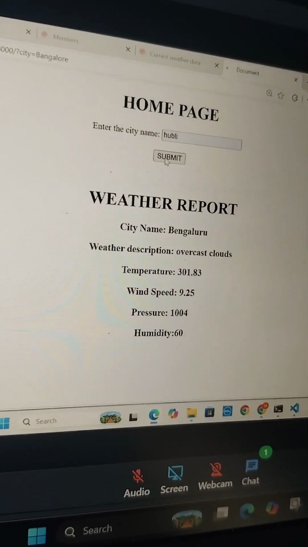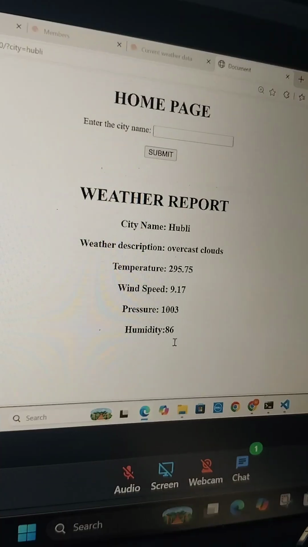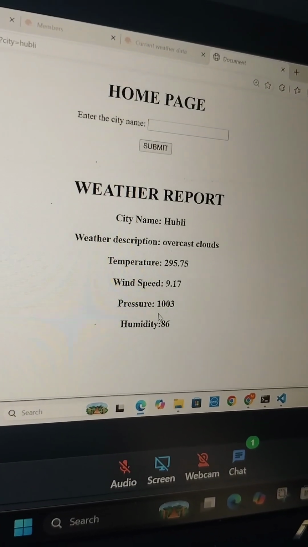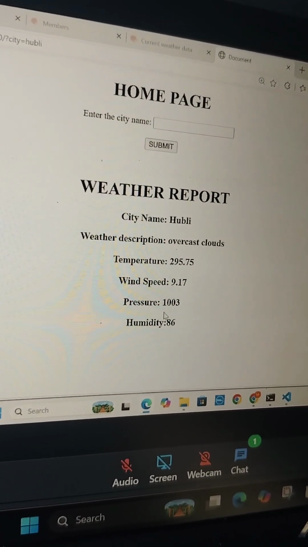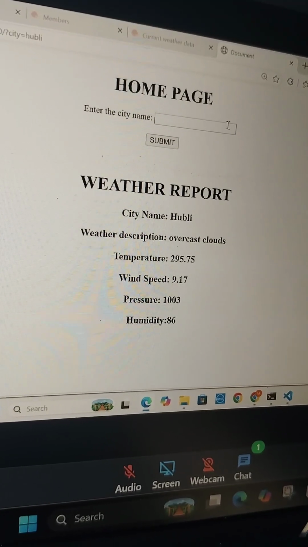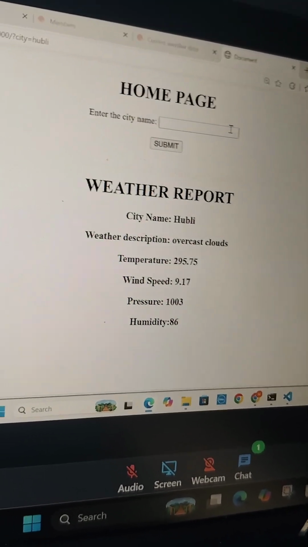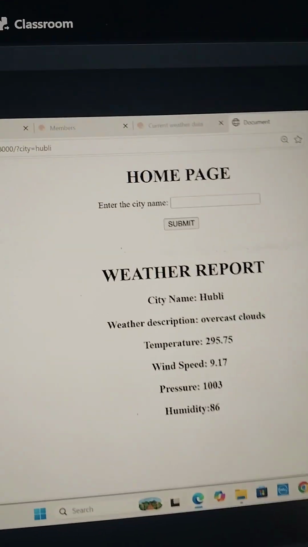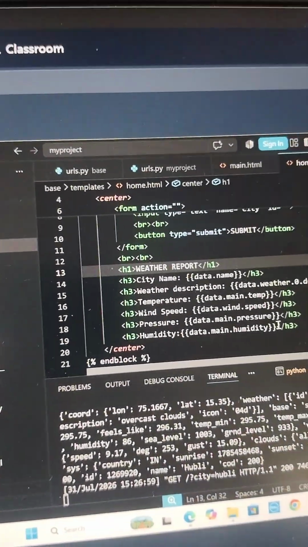Let me search for some other city. Hubli. I am able to get the Hubli data. So the thing which you need to remember is you need to give a correct city name. You need to just give the proper city name. Are you able to get the data, everyone?